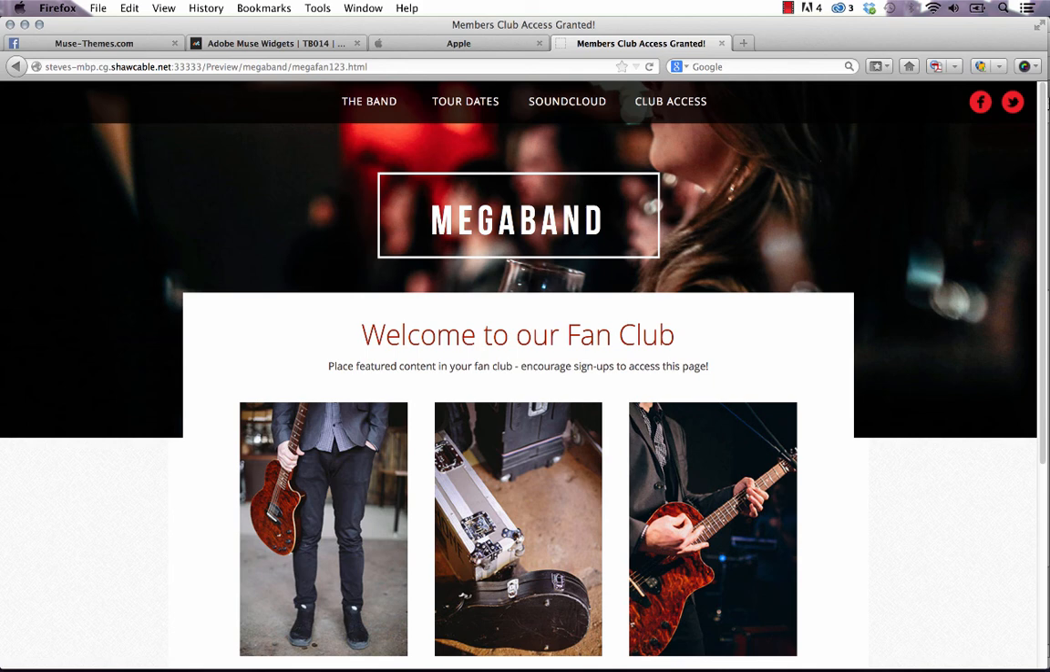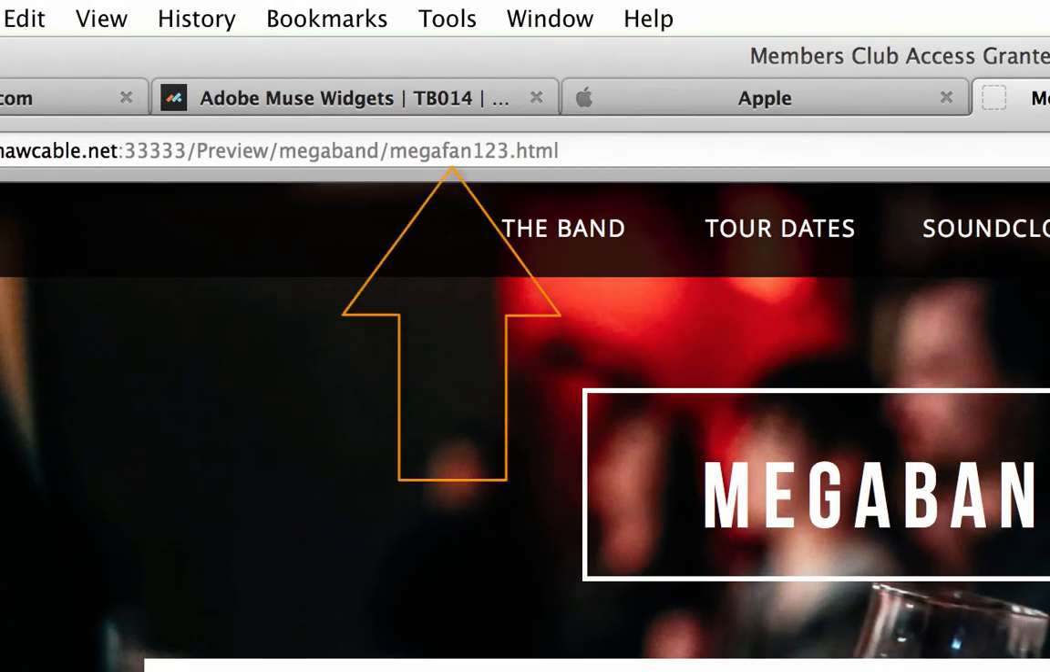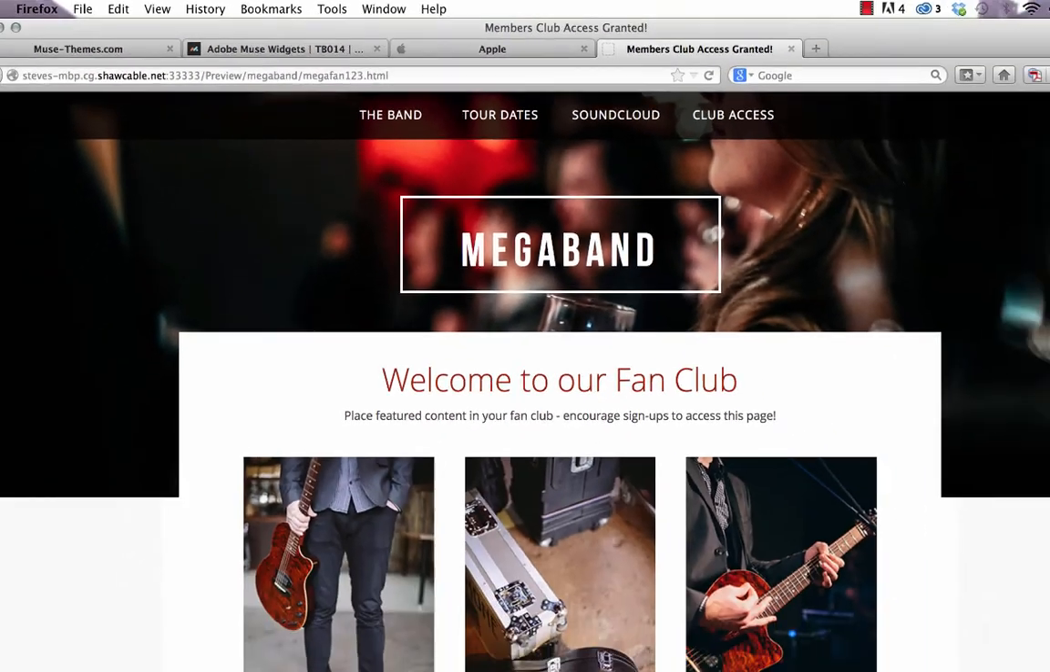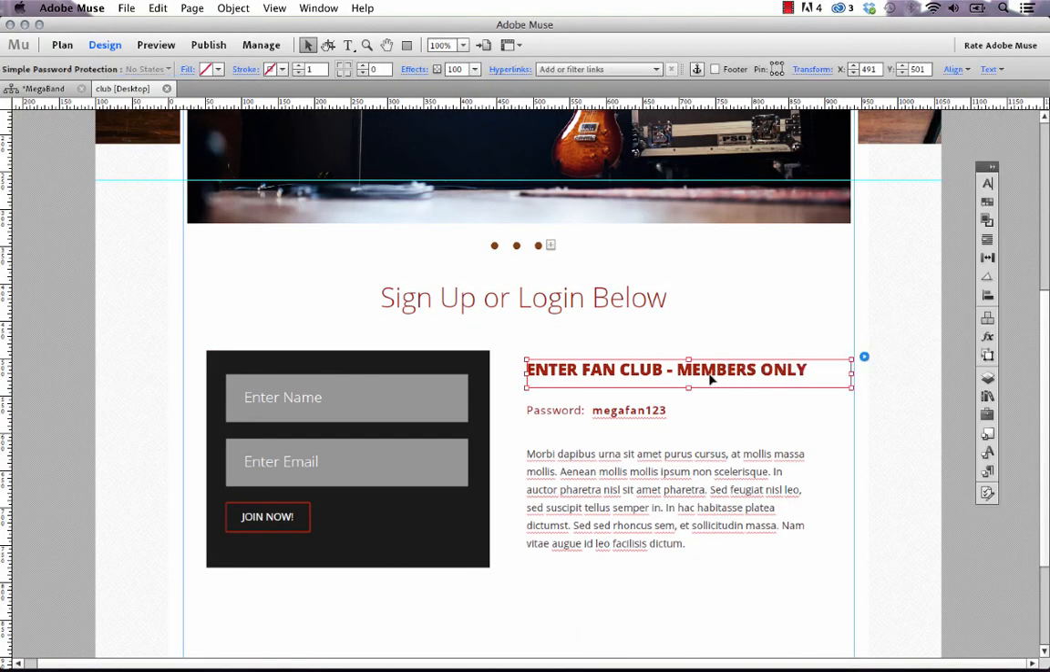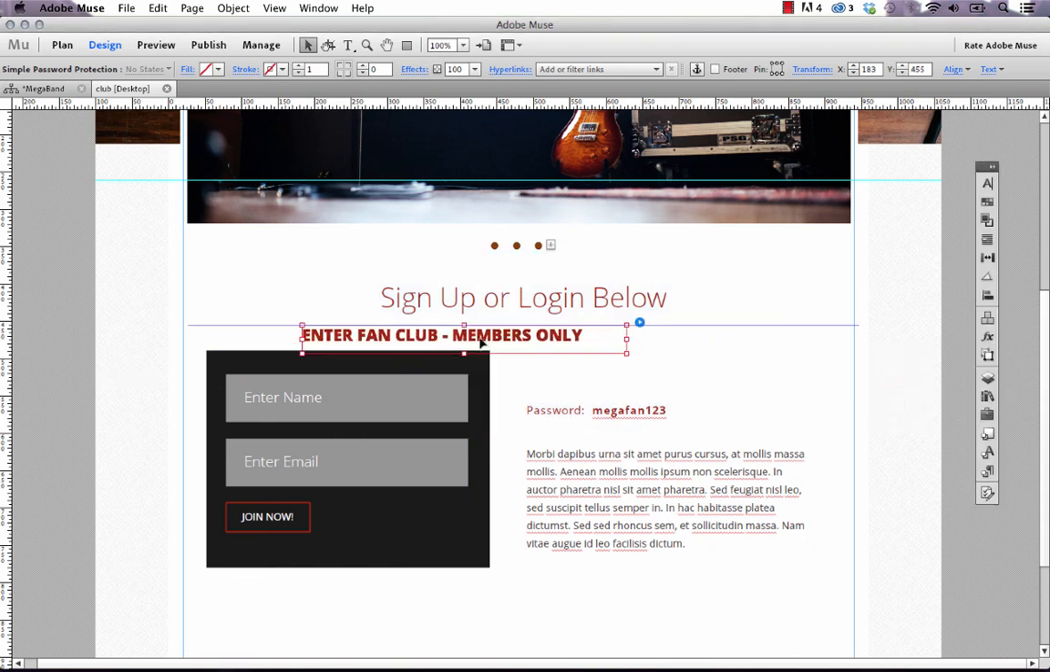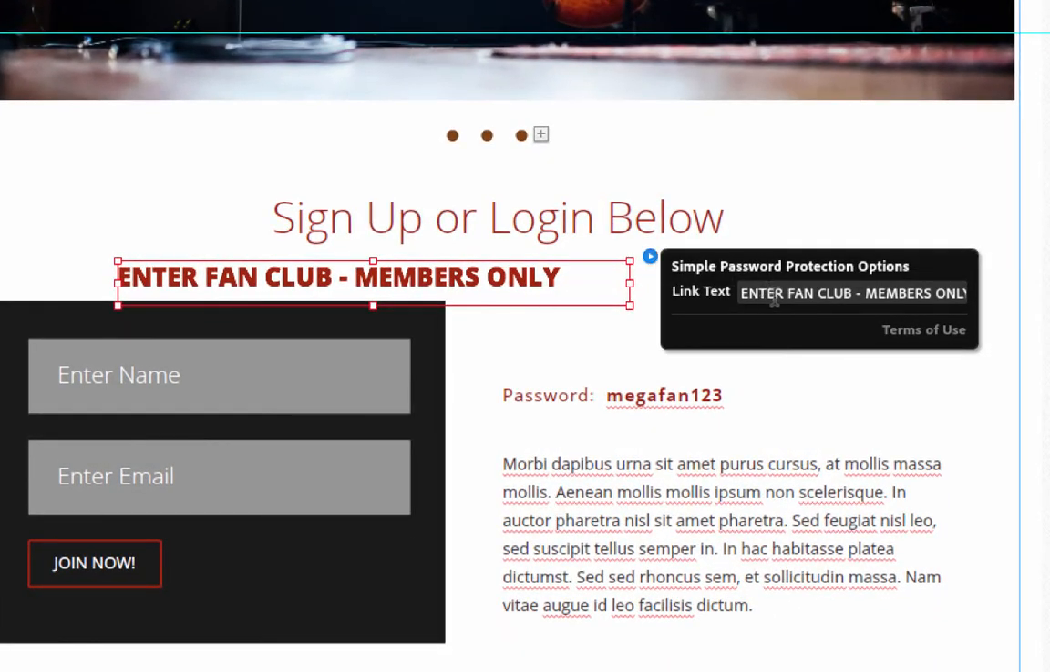Now the way that this works is, it actually fills in the name of the page or the link to the page using the password. So if we go into Muse, this will make more sense. So let's go into Muse, and as you can see, we have the widget kind of pre-installed here. And if we bring up the flyout panel, let me move this over so you can see it a little better. The only option that we have to set is to enter our link text.